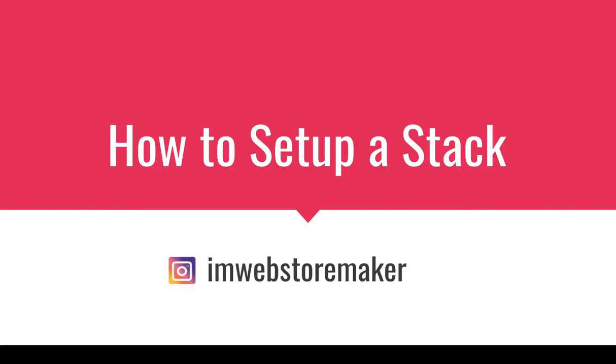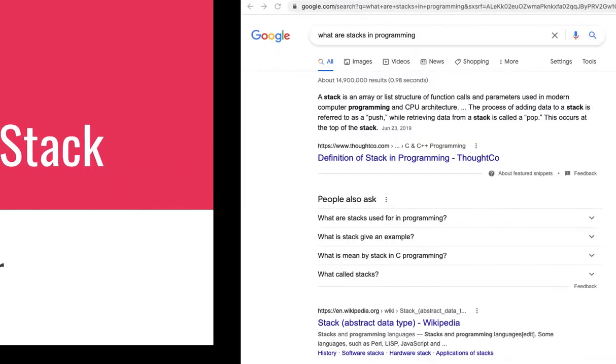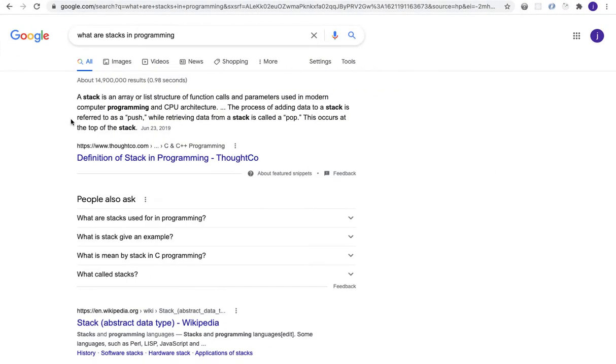Here I'm going to start off on a new lecture on stacks, and it's going to be the basic setup. Before we get started, I want to give you guys a quick definition on what a stack is. So as you can see here, I entered what are stacks in programming.